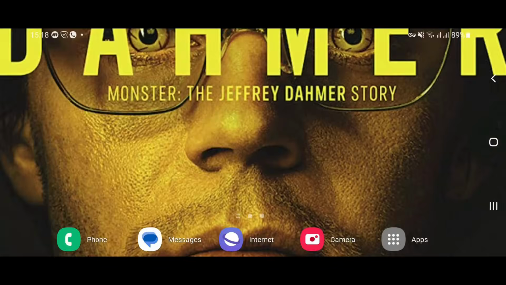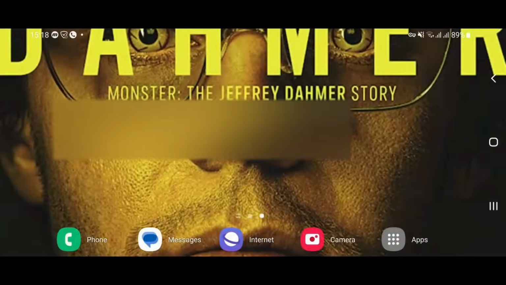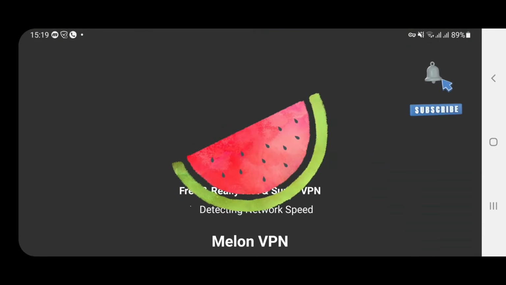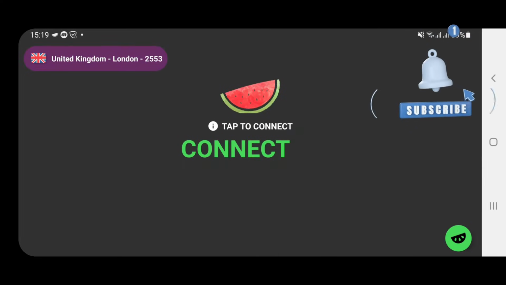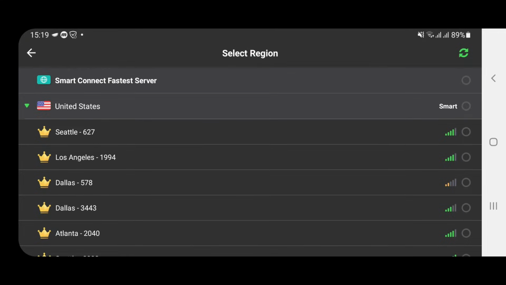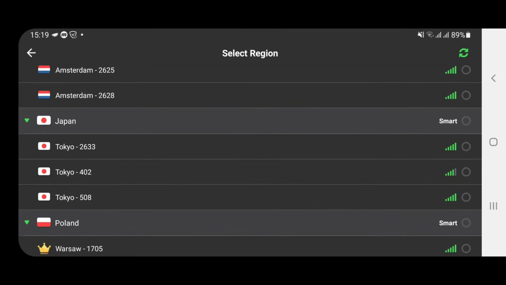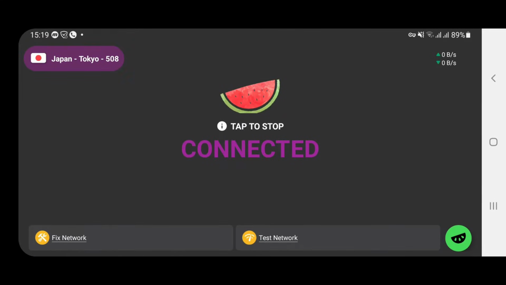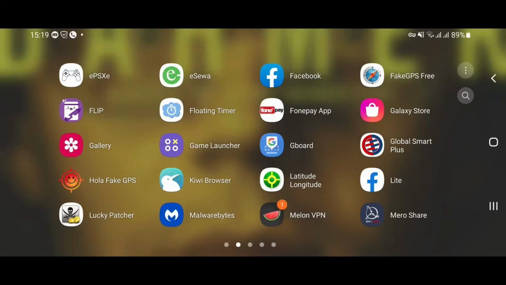Okay, after this you have to launch any VPN that you have on your phone. I have this VPN, you can see right here, Melon VPN. Now I'm gonna pick up any location from this VPN. Okay, I'm gonna select Tokyo for now, that's in Japan. Okay, it has been connected.